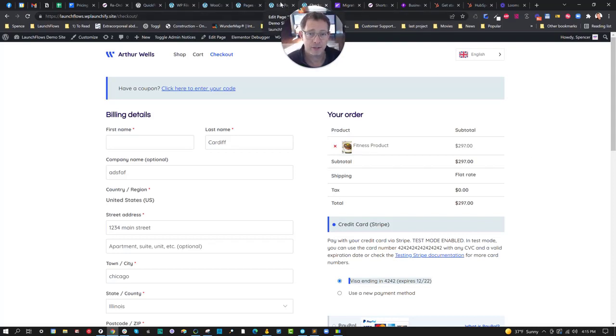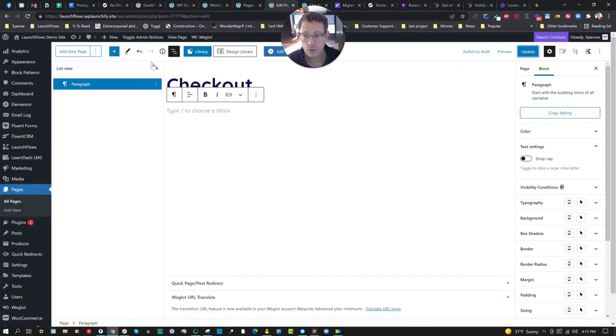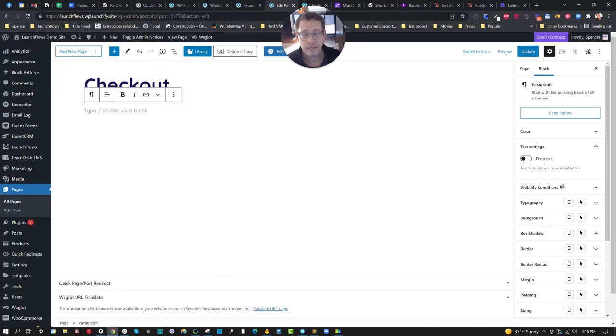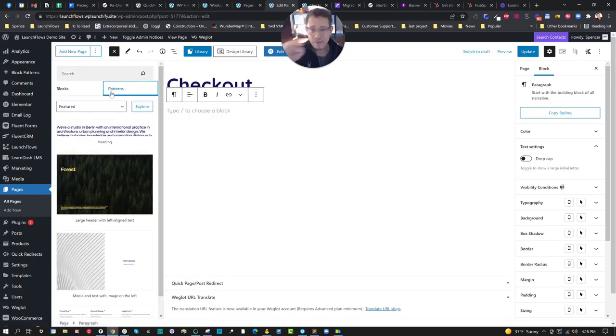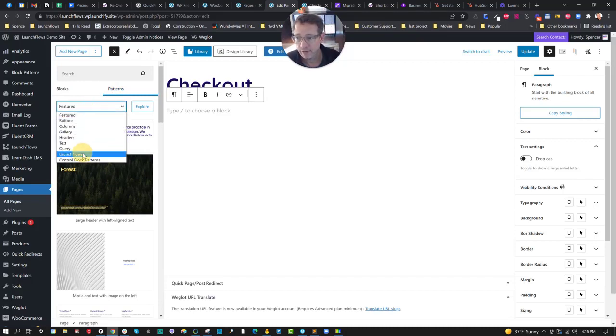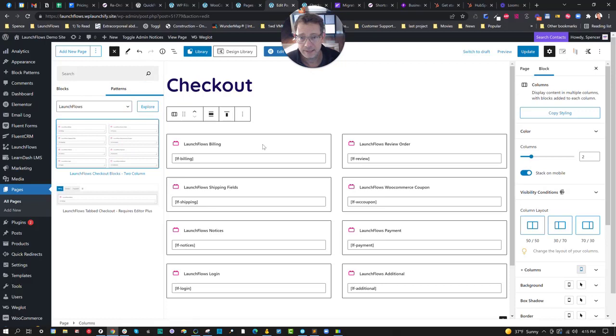Here I've got a checkout that's in Gutenberg, and this also works natively if you want using Elementor as well. So if you have worked with us before, you realize you don't have to customize your checkout, but if you wanted to do it, you can take all the pieces and relocate them simply by grabbing the pieces real quickly from the patterns library and dumping them into place.